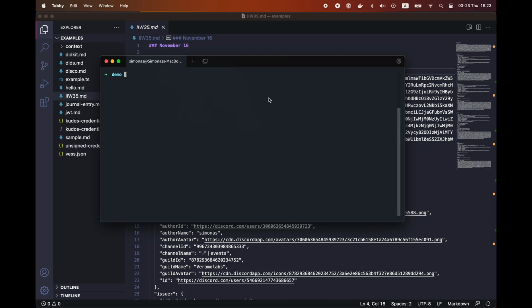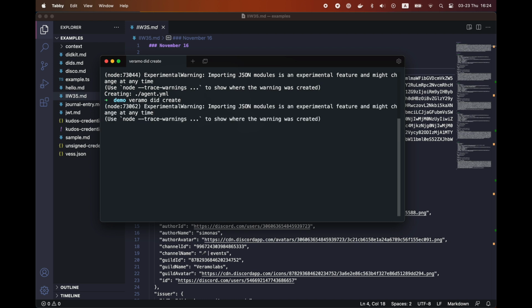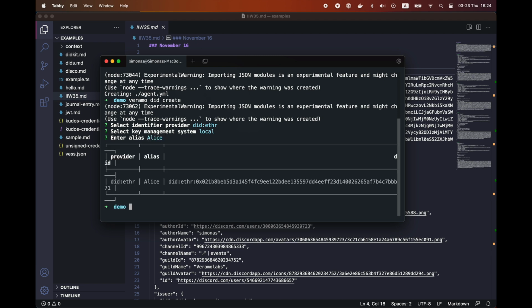You can connect to a remote Veramo instance from Visual Studio Code. Here is a demo of setting up a remote instance on your local machine. First, I create a configuration file. Then I create a couple of different DIDs, which will later be used to sign credentials.